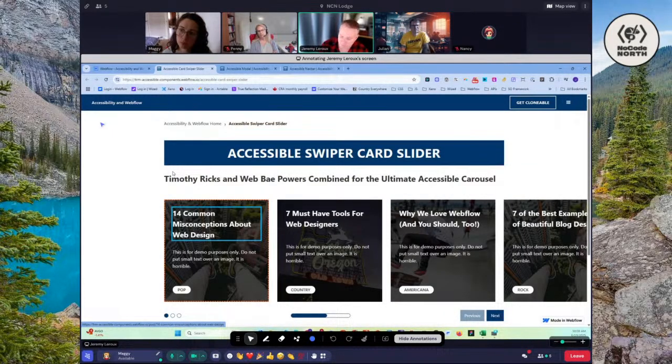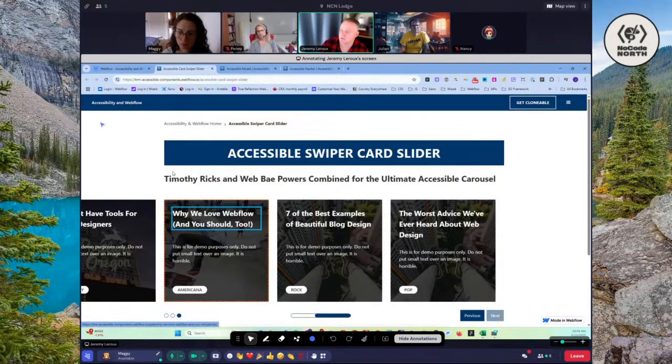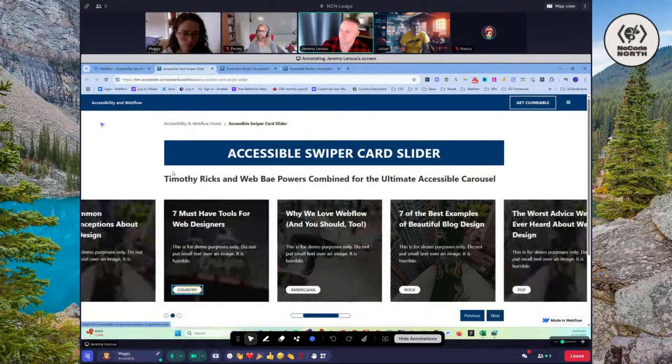1/5 group link: 14 common misconceptions about web design. Link 2, so we can just link 3/5 group link: why we love Webflow and you should too. So it's actually telling us which slide we're on. Link: 7 of the best examples of beautiful blog design. This is 2/5 group.